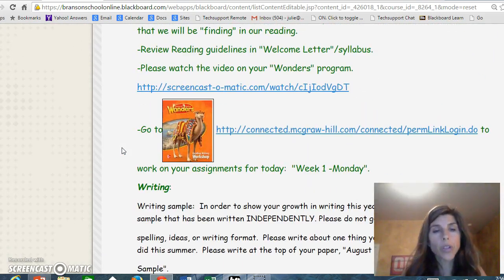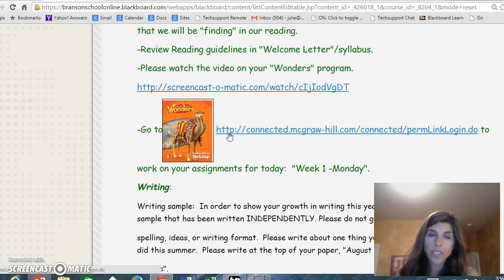I'm just going to scroll down until I see my icon. This is your Wonders icon, and there are several books online. It has a lot of different components, but you will get all your assignments for your Wonders at Connect Ed McGraw-Hill. So it's a little confusing. Connect Ed is the website, and within it you'll find your Wonders books.